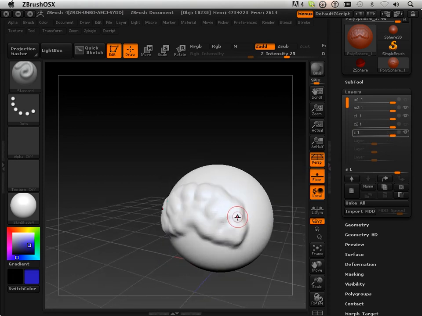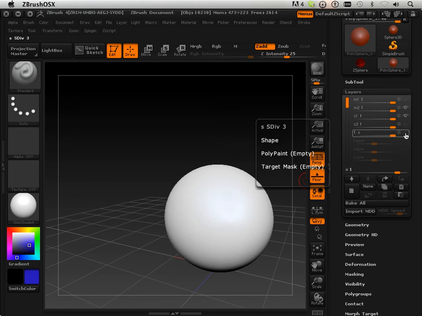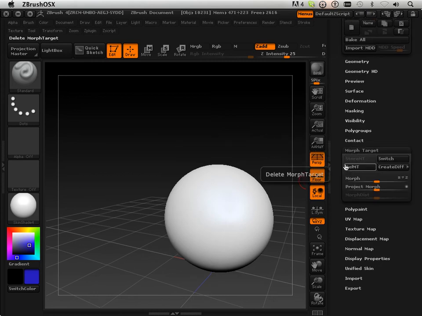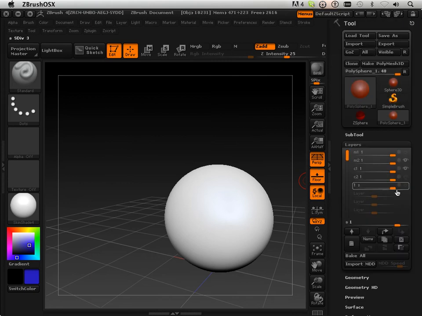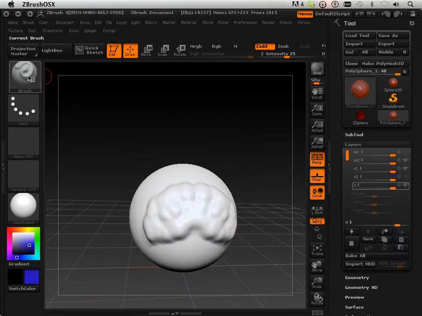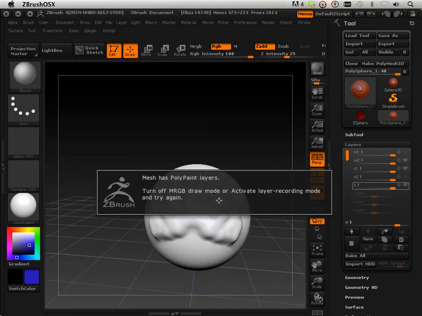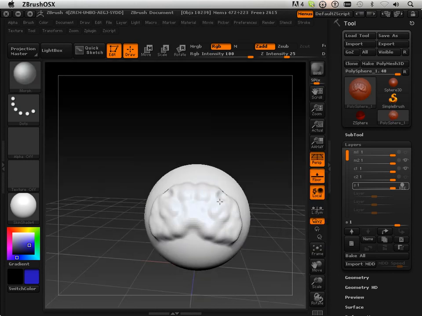But let's say I wanted to get it off that layer, but I still wanted to keep the layer. Well, here's how you do that. First off, you can hide it. Go to Morph Target, store it. Go back here, turn it back on. And then you can grab the Morph Brush, which is located here. And then hit Record. There we go. And that's how you delete a sculpt off a layer.